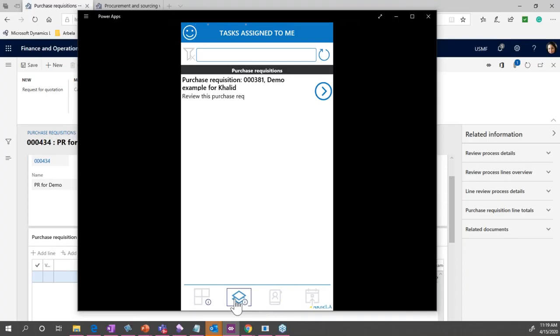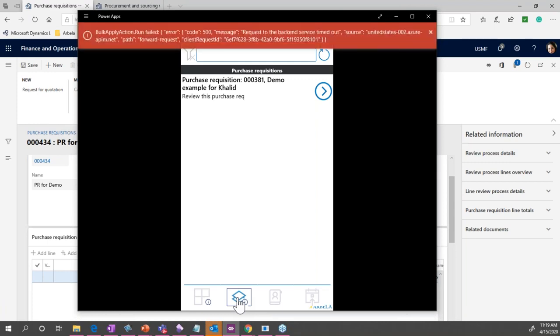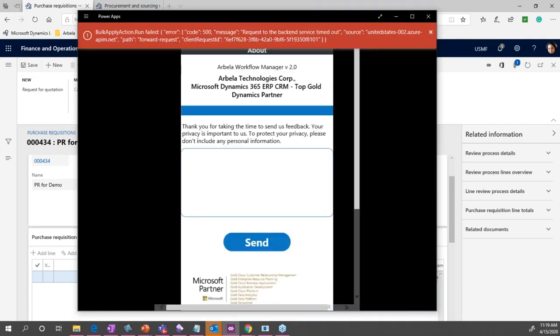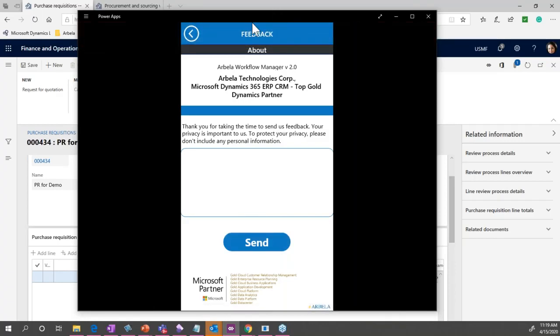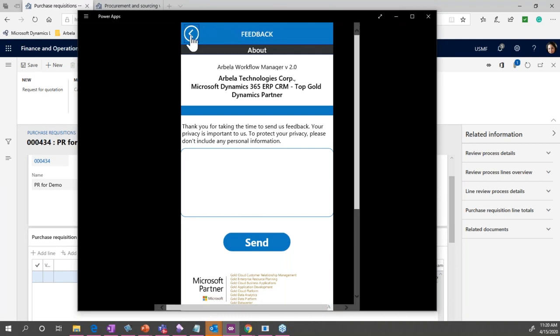And the reason why we want to use a task is because often those will go to a group of people. However, only one will end up working on it at a time. So to make sure that individuals don't work on each other's items at the same time, we use tasks. And we can control those with Arbela Workflow Manager. Oops, sorry, I must have clicked something.